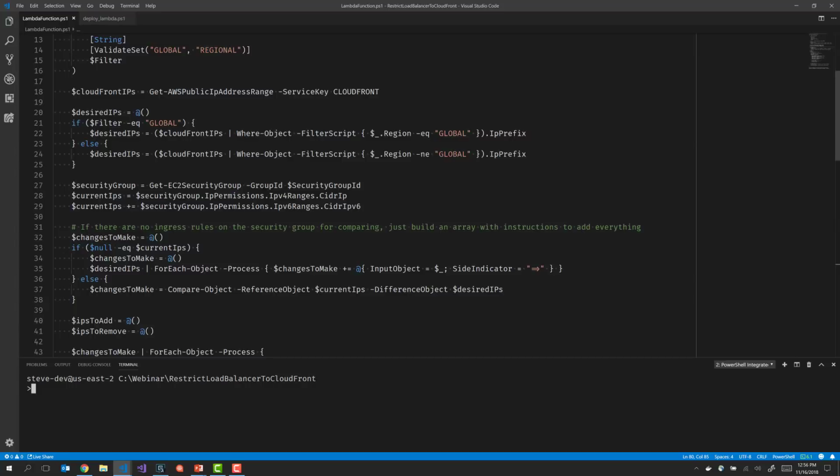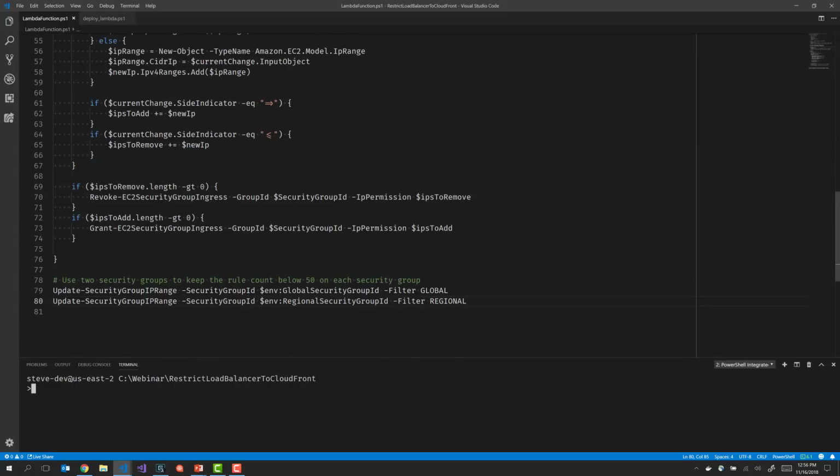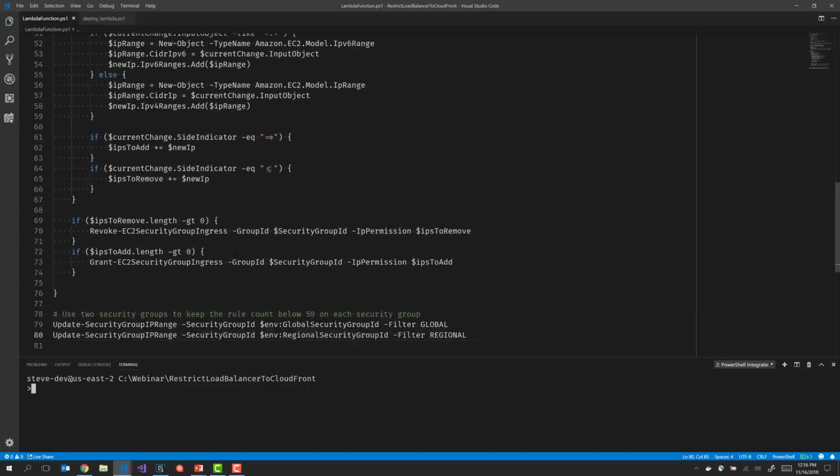This function is called at the end of my Lambda function here. You'll see it's calling the update security group range twice, one for the global addresses and one for regional addresses. Again, using two groups so we keep the rule count below 50.